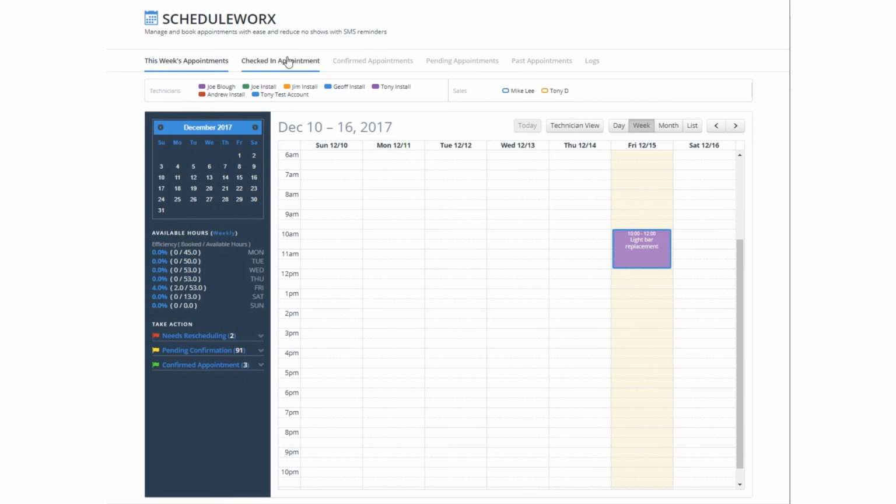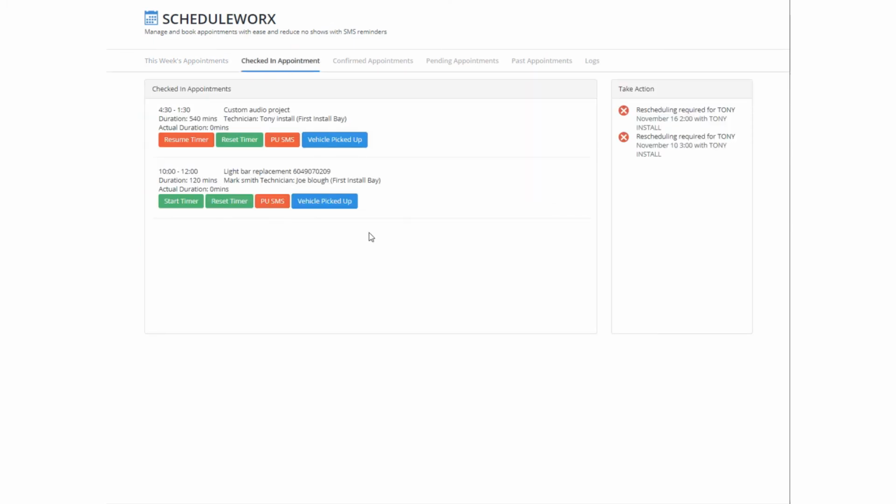If you go under the checked in appointment list, you'll be able to see our job for the light bar replacement is here on the bottom. This is where we start and stop the timer. Your installers can stop the timer when they go on lunch and breaks and things like that. They can reset the timer if they're starting over. They can send out a pickup text message to the customer to let them know when the vehicle is done and ready to pick up. And when the vehicle has been picked up, you just click on this button here and you know that the vehicle is no longer on the lot and the customer has picked up their vehicle and brought it home.